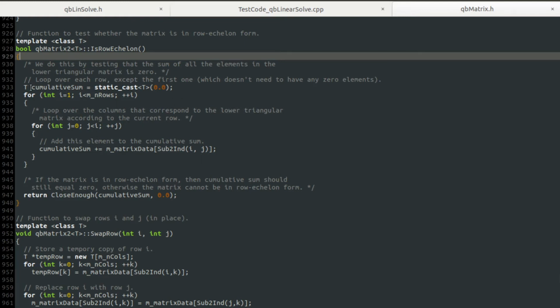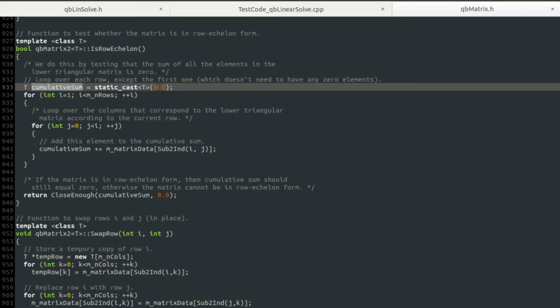So initially, we initialize a variable cumulative sum. We set it to 0. Of course, I'm static casting to type T because we don't know what that is at this time. It could be anything. And then we simply loop over all of the rows. So we have a simple loop here for i equals 1 to m_nRows. And then within that, we're going to loop over all of the columns that correspond to the lower triangular matrix.